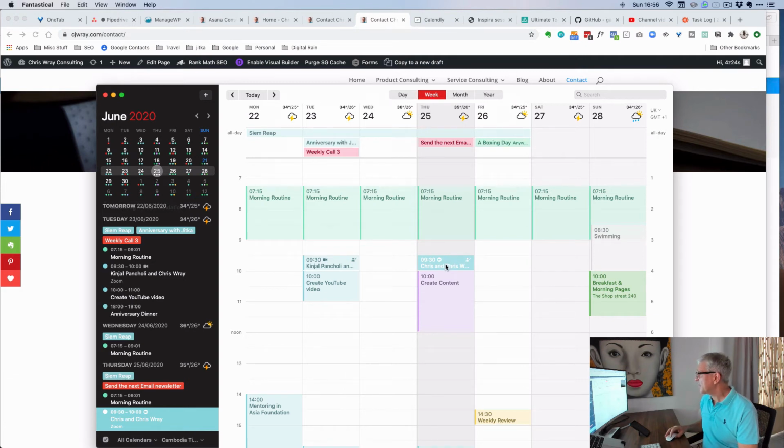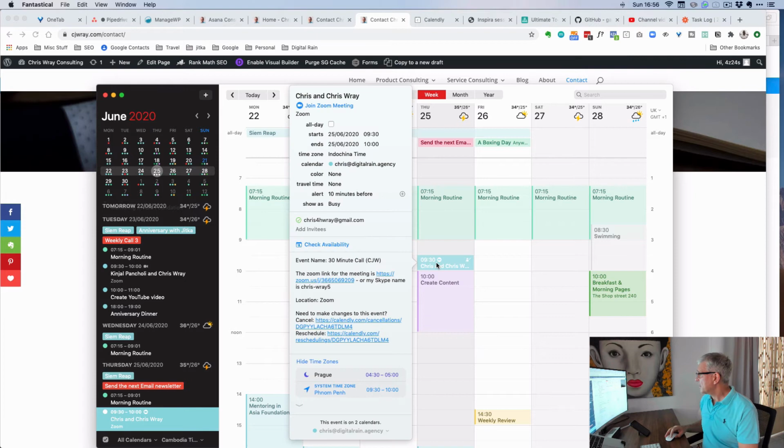It also integrates to Zoom. So if I open the Zoom, I can see here is the Zoom link for the call, and the client, the visitor, will also get that link, and they get a chance to change the time if they want to. And there is also a cancellation link. I do tell clients not to cancel, but there is a cancellation link in there as well if something happens and they're not able to make the meeting.